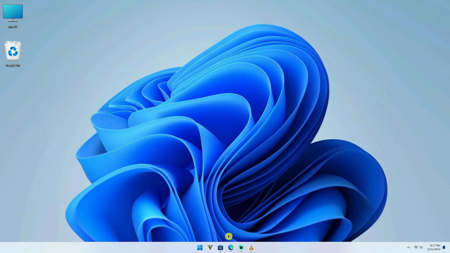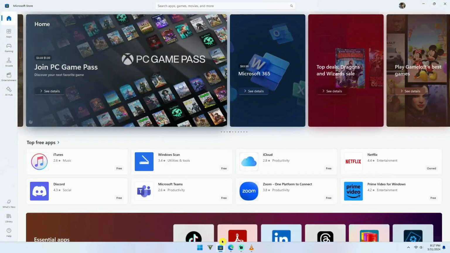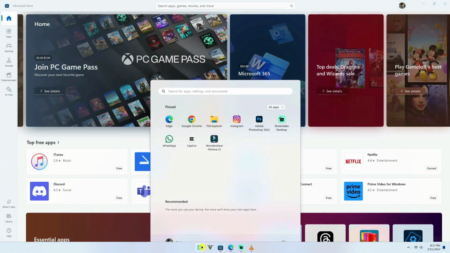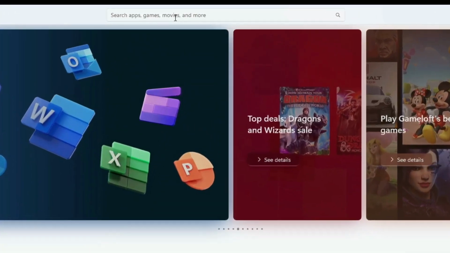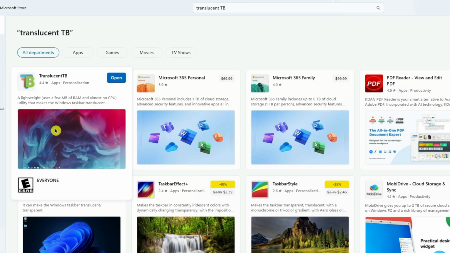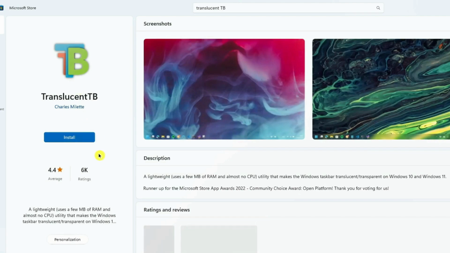To get this app, head over to the Microsoft Store. You can either click on it from your taskbar or simply type Store in the Start menu. Once you are in the Microsoft Store, go to the search bar at the top and type in Translucent TB. This is the app we need, and guess what? It's absolutely free. Click on it, and on the left side of the screen, hit the Install button to start downloading. After the app finishes downloading, open it up.